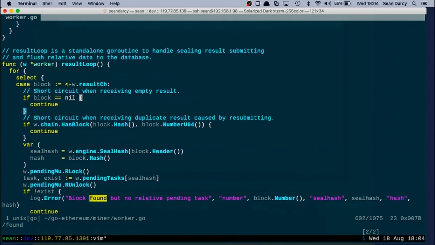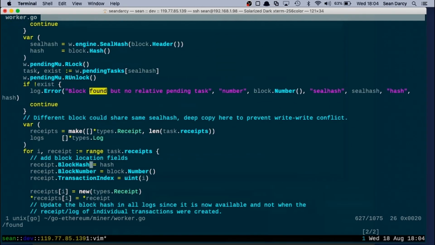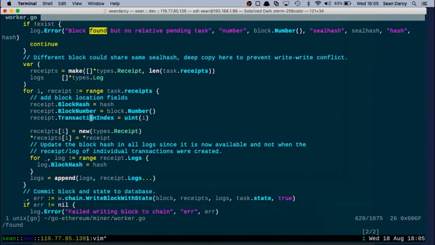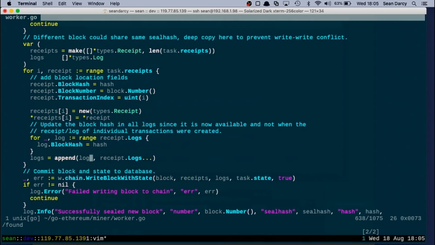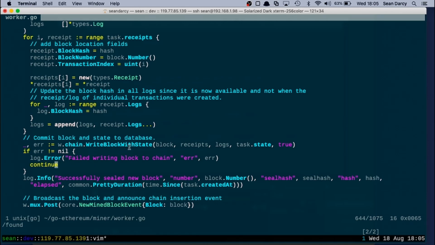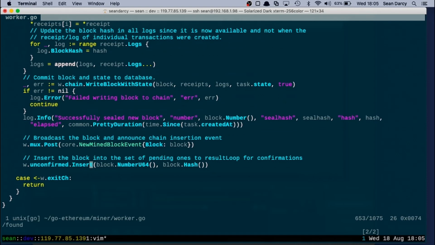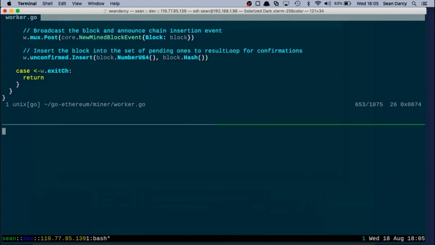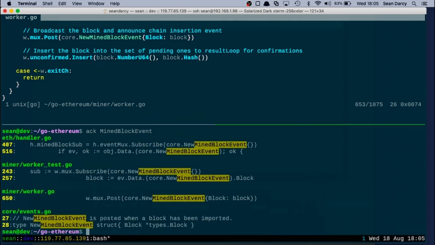So we've got to handle ceiling, because we found this before. Now I've got to dig back in and try to find it again, which is always fun. No relative. Chain, write block with state. New mined block event. That might be what we need to look for, because it's going to a channel. Mined block subscription sounds like what we need to go.